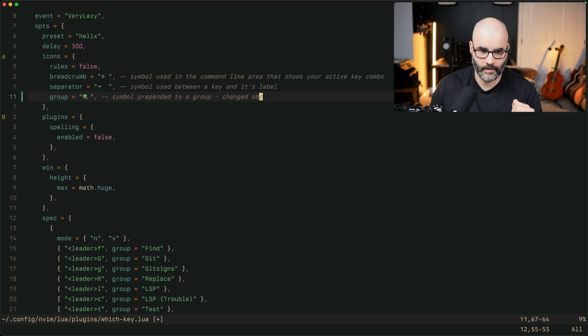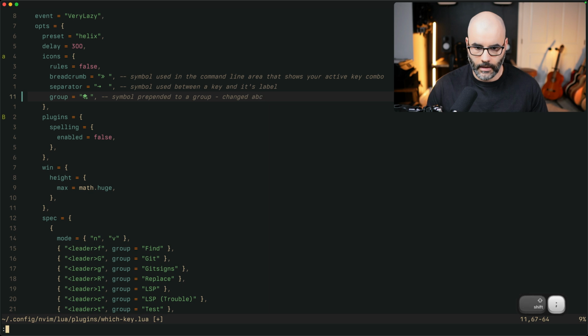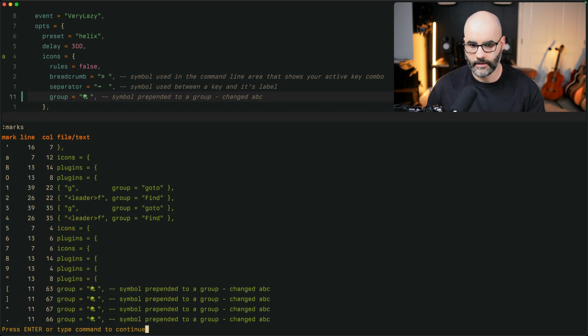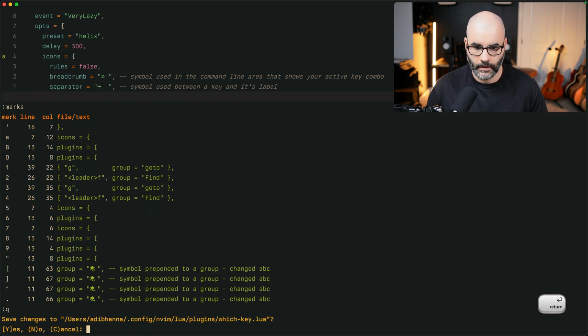That's how this one works. Okay, so the last part is I want to show you how to manage these things, how to manage different marks. As you can see already, I can type in :marks here, and this will list essentially all the marks that you have within your editor.